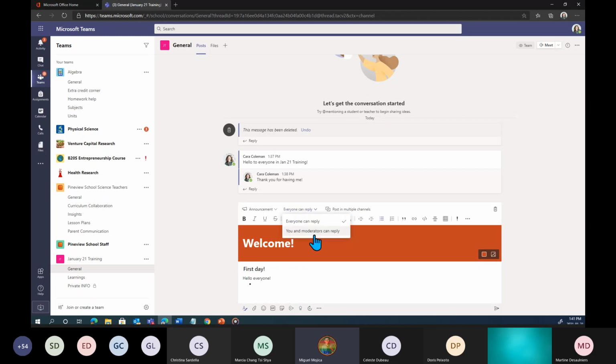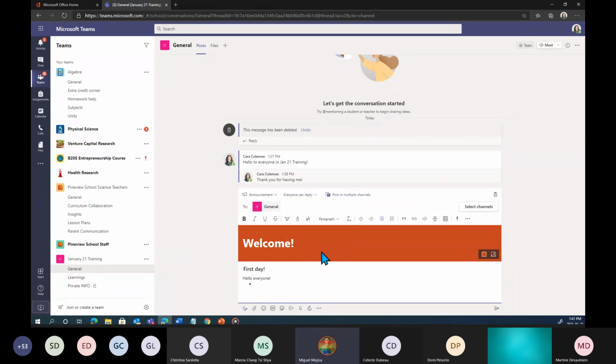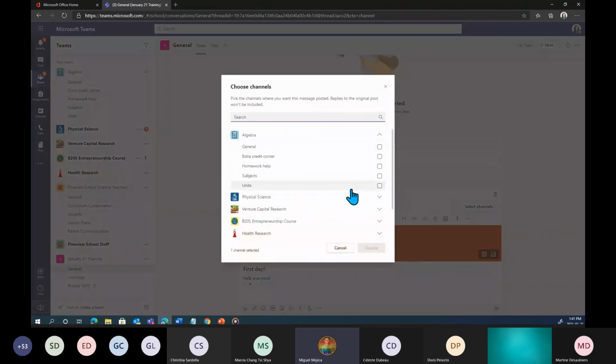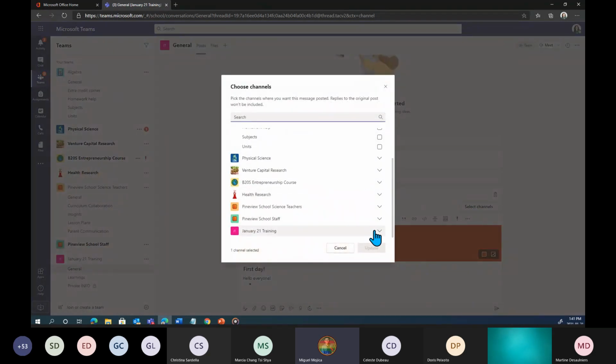You can just have them, you and moderators can reply. And you can even post in multiple channels. If you wanted this specific announcement to show up in learning and you wanted them to show up in private info, why not? So you can actually click post in multiple channels. And one, it says to the general channel of JT for this one, which is the icon. And we can even select the different channels that we are part of and have that announcement come through.